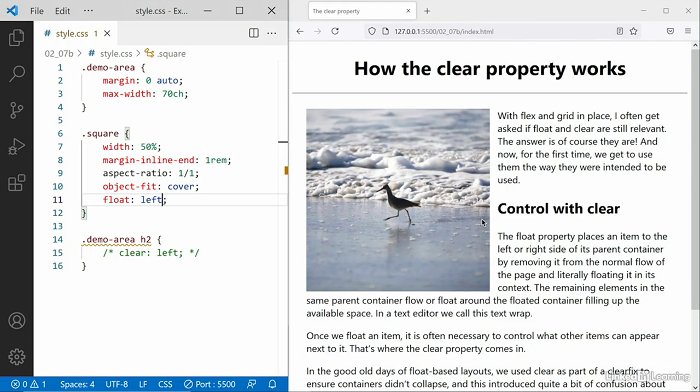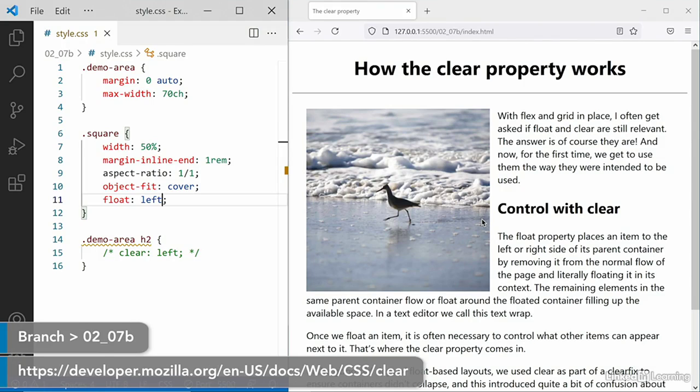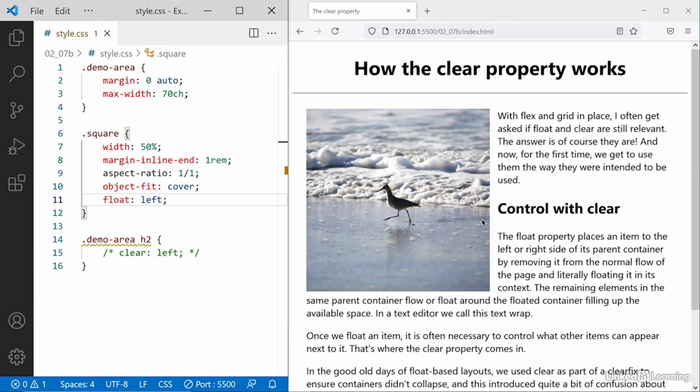Now that we have flex and grid, I often get asked if float and clear are still relevant. The answer is, of course they are. And now, for the first time, we get to use them the way they were intended to be used.